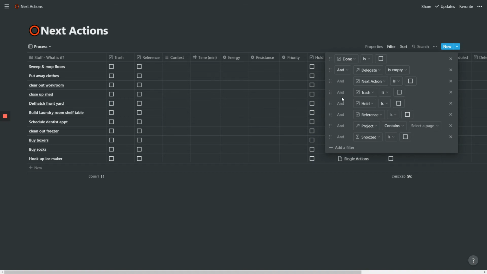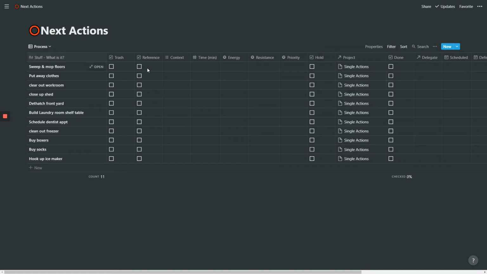We'll go on to my next filter. Trash is not checked, hold is not checked, and reference is not checked. These are all essentially the same as next action. If any of these checkboxes are checked, including done, the item will disappear from this view. Because if I've decided an item is trash, or reference, or if I'm going to put it on hold to review later, if it's done, or if I've decided to put it on my next action list, it will remove it from this view because it is considered processed. I've already decided what it is. I don't need to do any processing. So that should explain all the checkboxes.